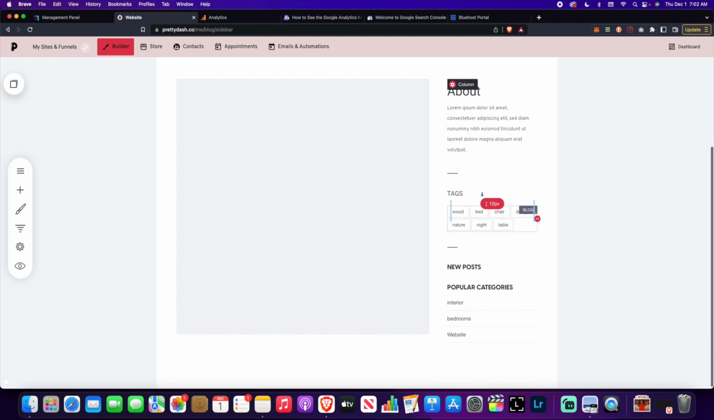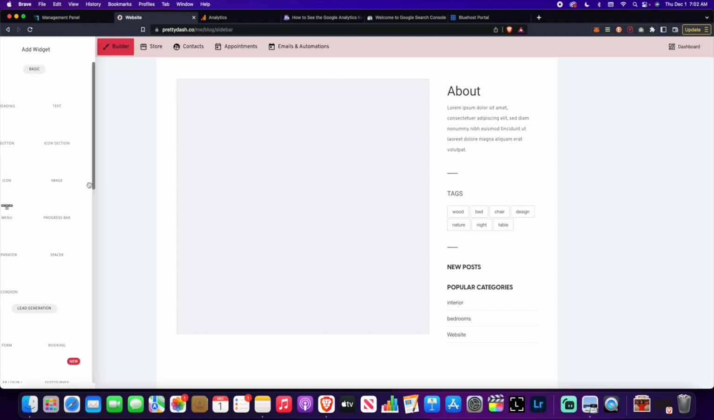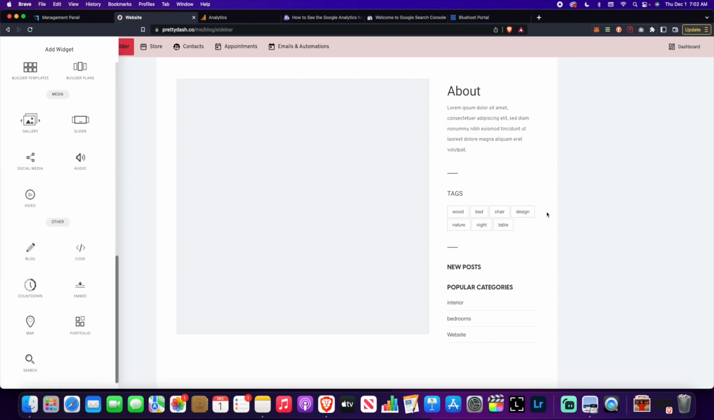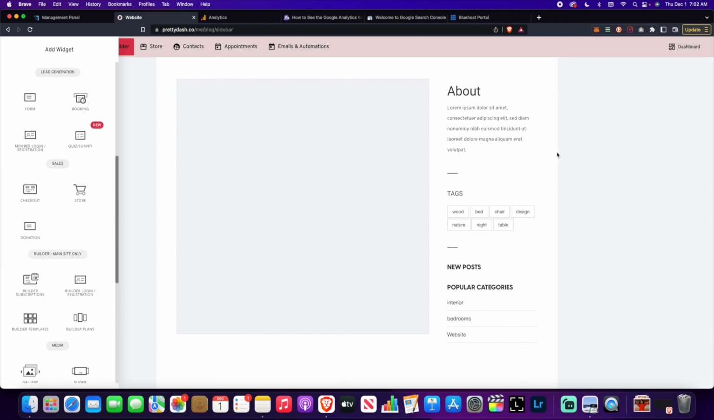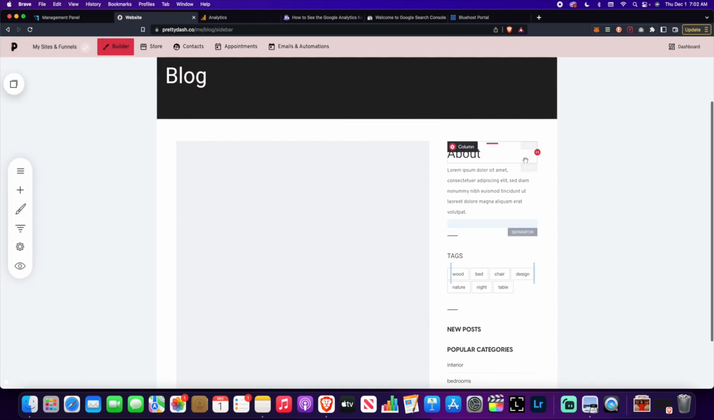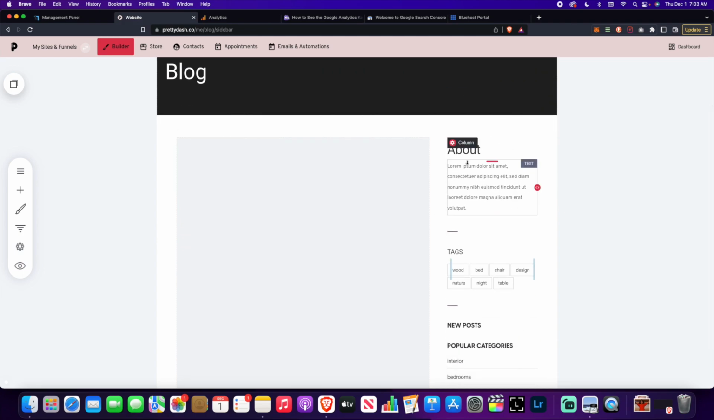So you can basically just add whatever you want here into the widgets. You could add pictures, you could add anything that a widget can be placed in here. So you could add a quiz, you could add galleries, you could add a checkout in here if you wanted to. You can pretty much put anything here that you want. And this again is personal preference.